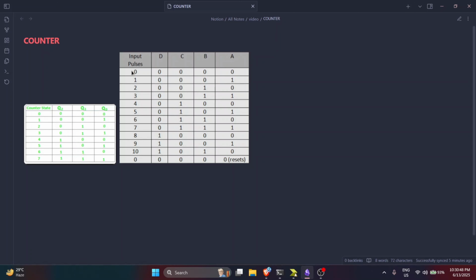So let's start the coding now. Coding part. So what will we do? First of all, module name counter.